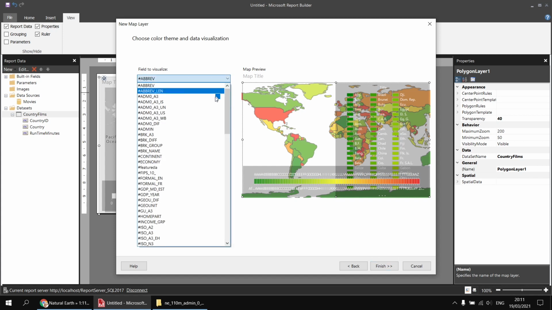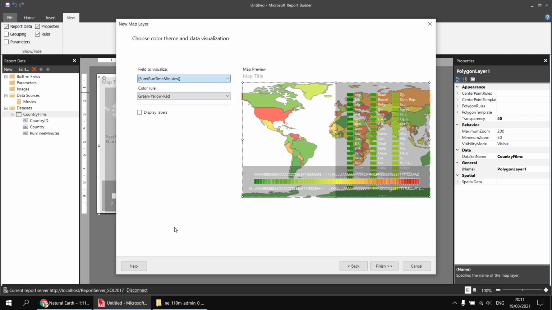If I click on the drop-down list, I'm presented with a list of all the columns stored in the map database, but also right down at the bottom, all of the columns I've got from my country films dataset. Slightly annoyingly, I don't get options to choose the average runtime, so I'll pick the next best thing. I'll pick sum of runtime minutes and then adjust that a little later.